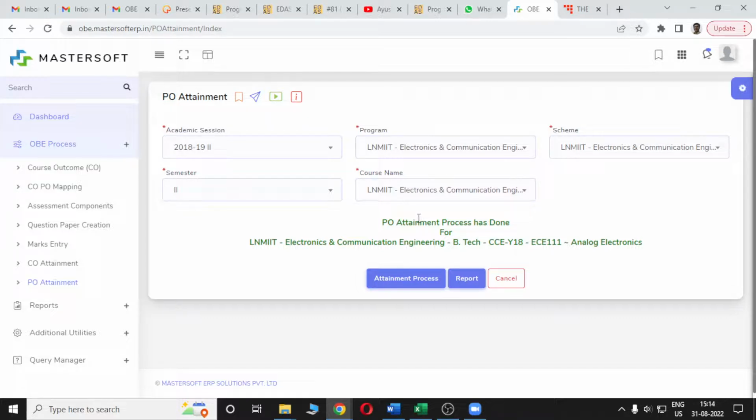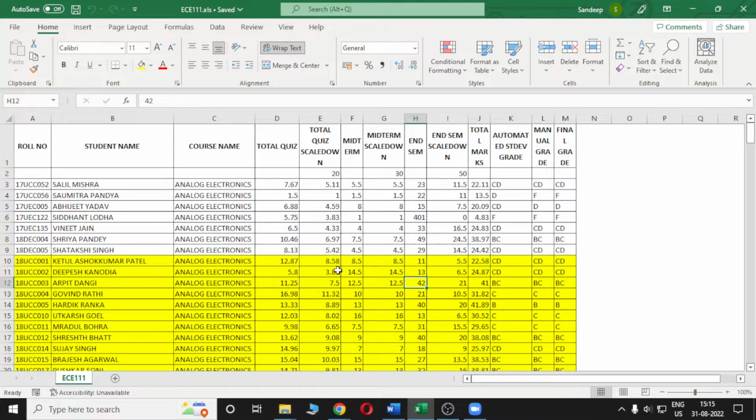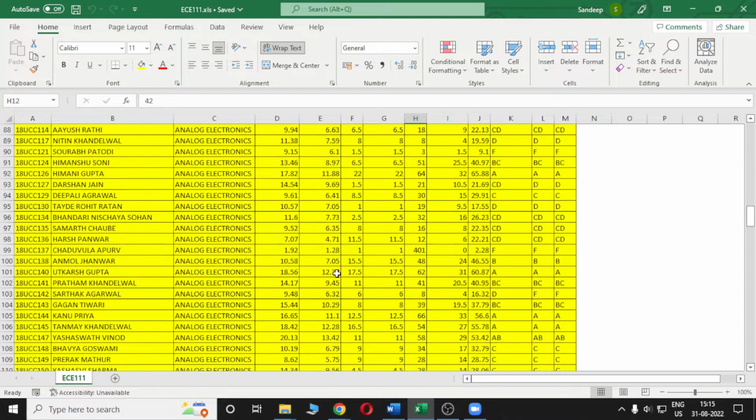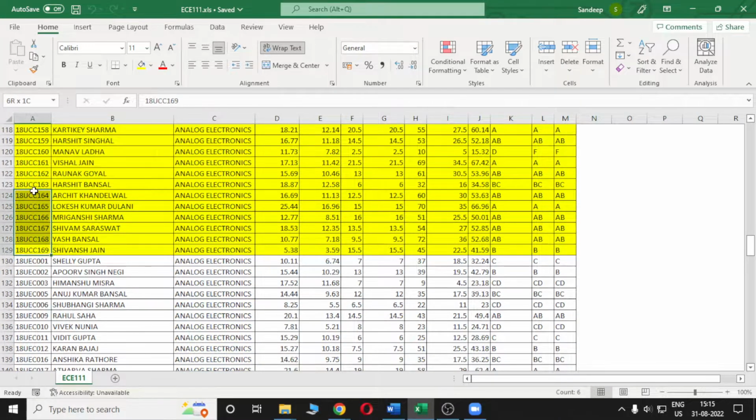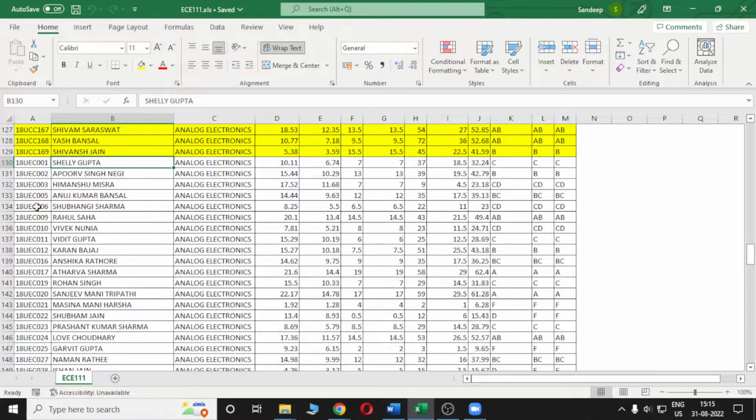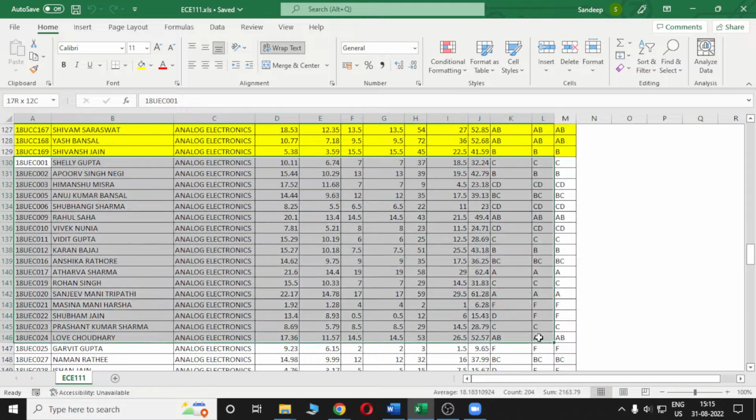So let me summarize it one more time. We have to enter COs, CO-PO mapping, enter our assessment components, and question paper creation. This part can be done without the student registration also. After that, once the student data is available, we have to enter the marks by carefully filtering only the particular branch. So this is only CCE students. The remaining data I will use for ECE marks entry.